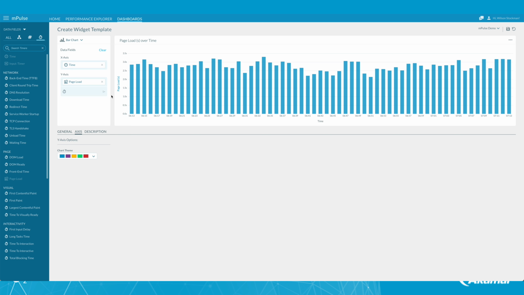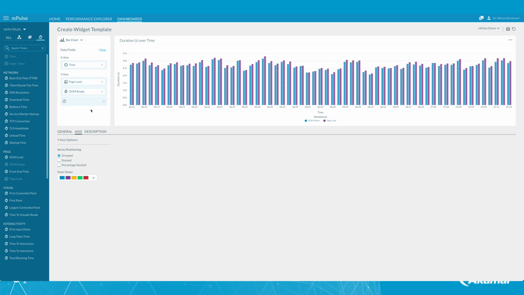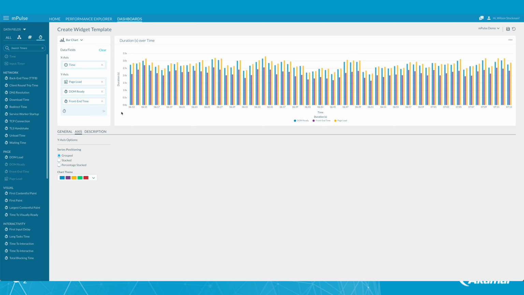This is a single series chart because it shows a single series of data. You'll notice on the left-hand side that page load is now disabled because we're already using it. But that means that these other timers are actually viable. We can drag those in. So if I take DOM ready and drag it in, and just wait a second, there we go. It's now rendered DOM ready as well as page load. It's now a multi-series chart. It's as simple as that. If I drag in front-end time, just wait a second again, and now it's rendered front-end time. So each one of these points in time is a single point in time with the series data shown together.